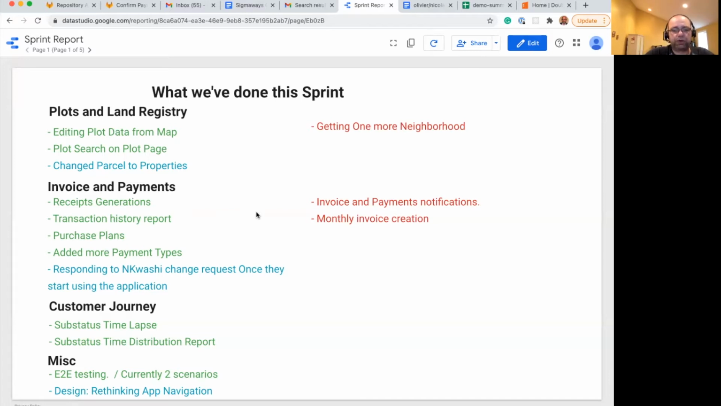What we didn't get to work on is getting one more neighborhood in the application for mapping. And that has to do with the fact that we didn't get the AutoCAD file on time.